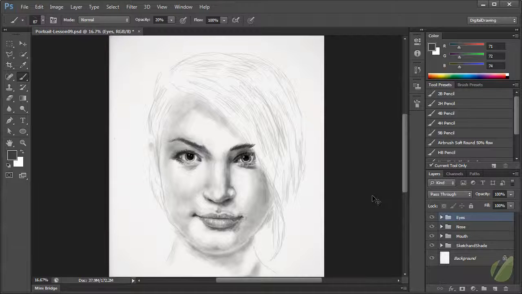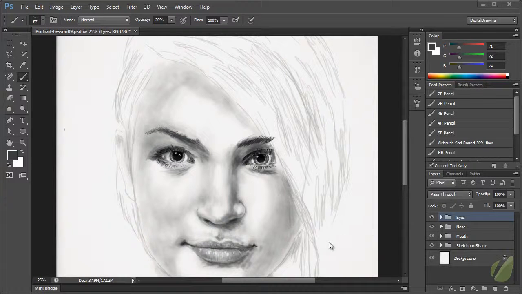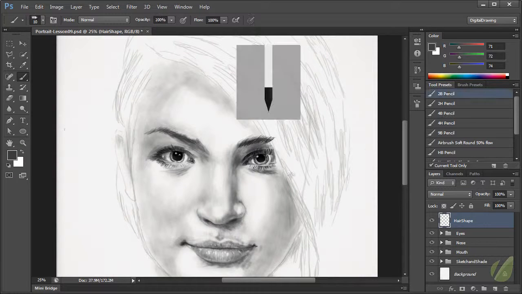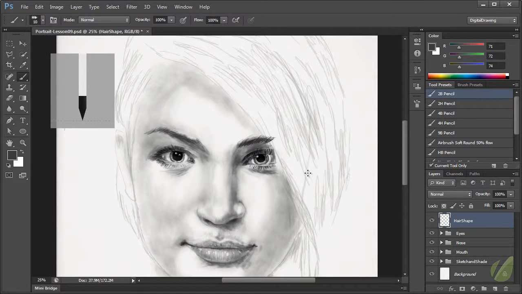But first we have some other work to do. At this point, you probably know what I'm going to do first. I'm going to create a new layer. And I'm going to call this layer Hair Shape. On this layer, I'm going to start outlining the shape of the hair. Now, what do I mean by the shape of the hair? Let's take a quick look at our reference photo first.